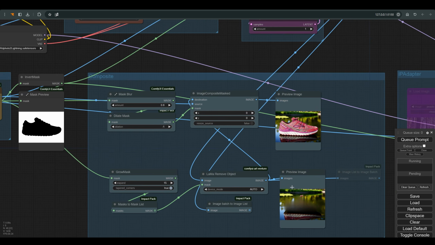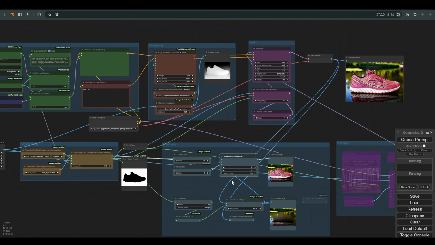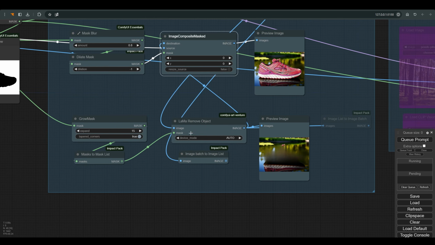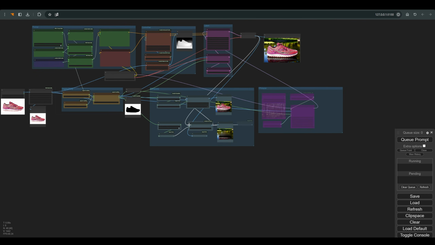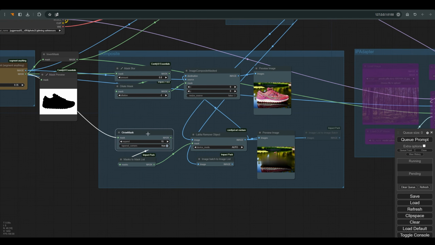Because we built the workflow correctly, we will be able to fix it quite easily. All we need is to use the shoe from the original photo. I also added here the LaMa Remove Object node that will clean the bad shoe from the background we created. And for the LaMa to work better, I also enlarged the mask a bit. And this is the picture after removing the shoe from the background.